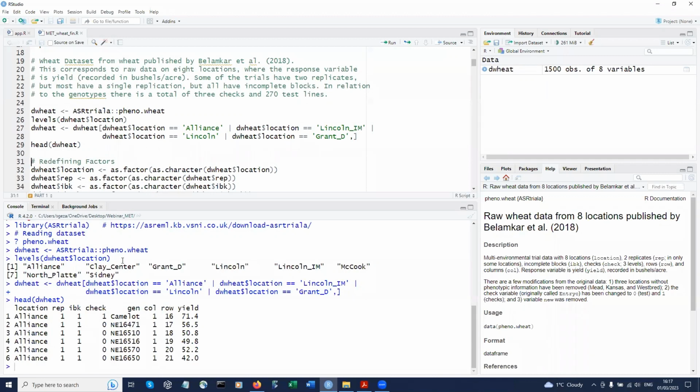So this is the structure of the data. We have location, we have rep 1 and 2, several incomplete blocks. A variable that identifies which of the lines are test lines or standards, identified as check lines, which is 1, and 0 identifies the ones that are just the test lines. And then we have the positions for each trial, column and row, and yield, okay?